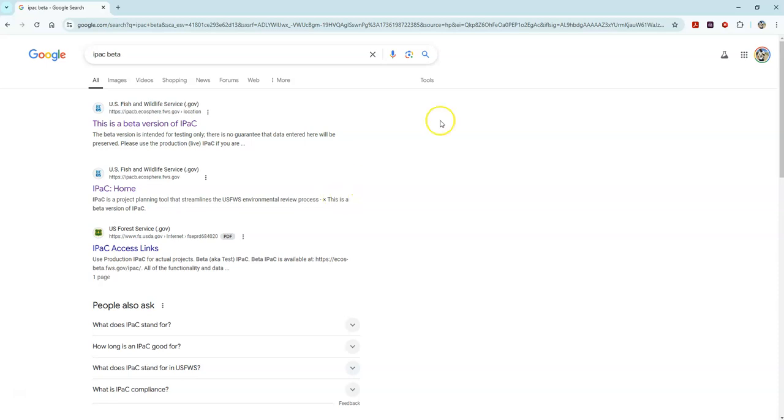So I prefer the beta version. You can actually use the normal version of IPaC if you want. This is just to avoid that hassle. And so you see two links here. The first link takes you directly to the tool. The second link will take you to the homepage. I'm going to click on the homepage.